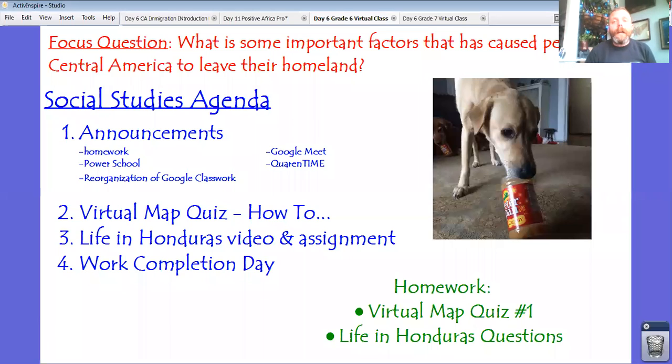So let's get started, sixth graders. Let me put up a flip chart real quick. First of all, I want to say thank you to you guys for filling out the survey yesterday. I had a chance to read most of them, and I definitely learned some things about how I can make this whole distance learning thing better. So you'll notice that I've already made some changes.